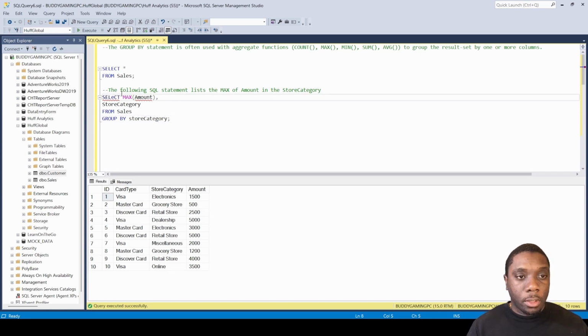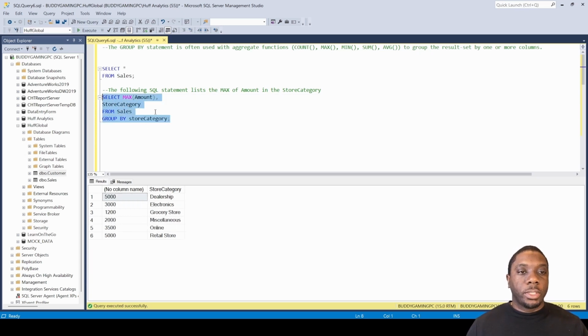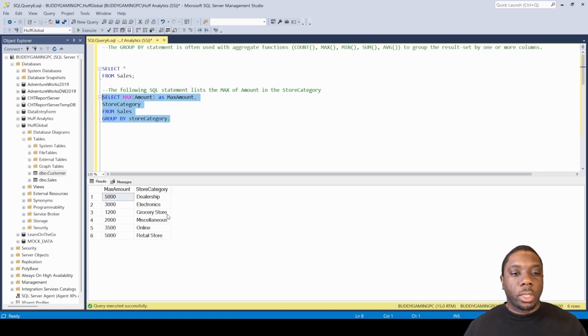And I fat fingered that one. So we're going to grab this, hit F5, and now we see, and let's just do this as well. Let's go ahead and say as max amount. So our column has a name, so we'll execute that. So now we'll see our max amount for a dealership, electronic, grocery store, miscellaneous, online, and retail store.